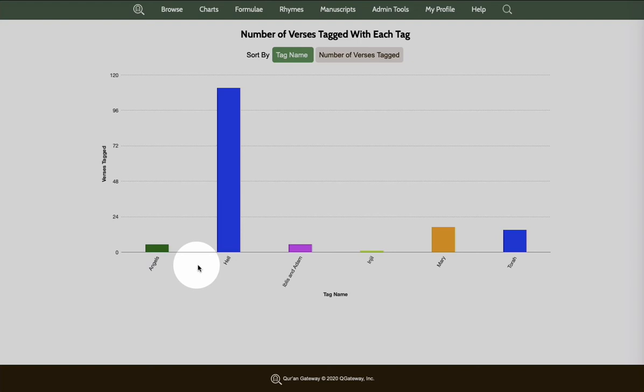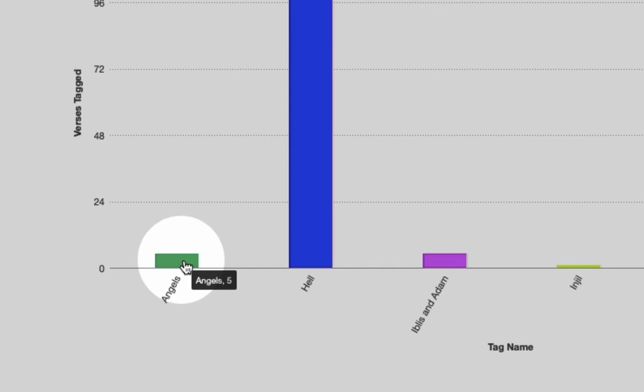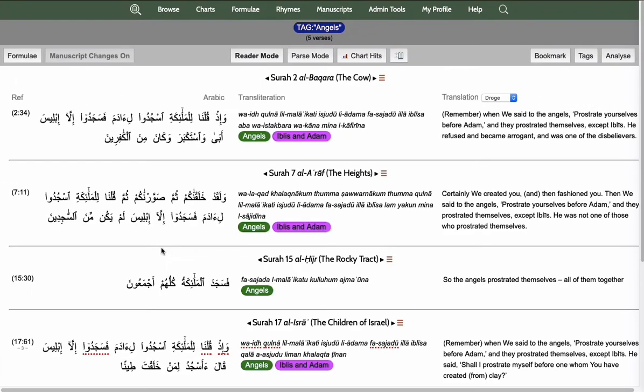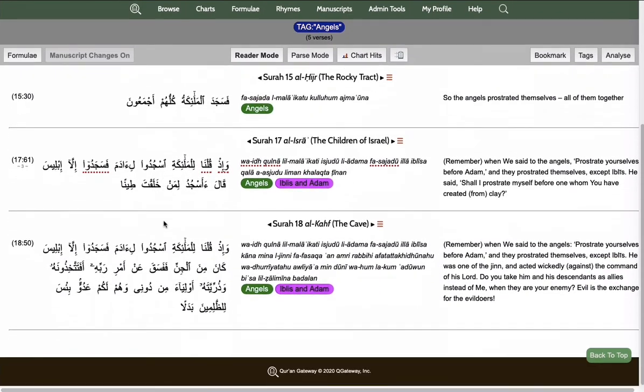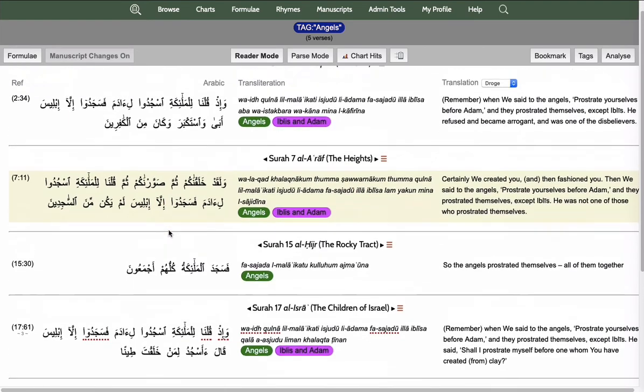And if I want to see any of these tags and what's going on, perhaps I'm particularly interested in the 5 verses I've tagged angels, I just point my mouse at a column on the bar chart and click it, and Qur'an Gateway will draw me right down, and I can find the 5 verses I have tagged with angels.